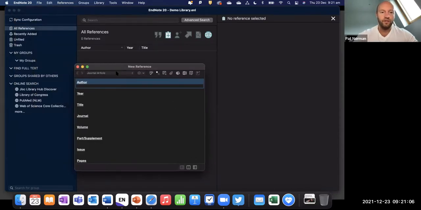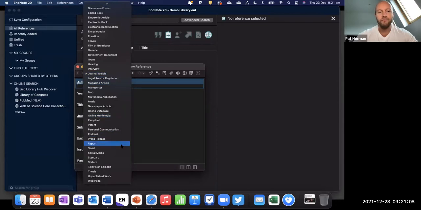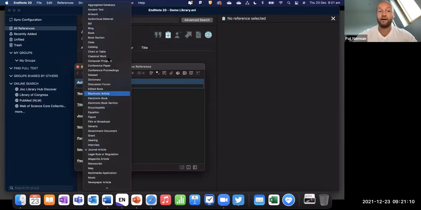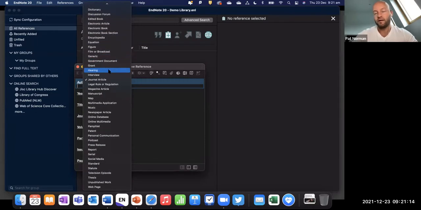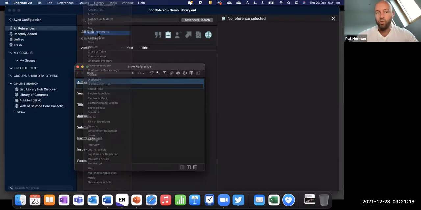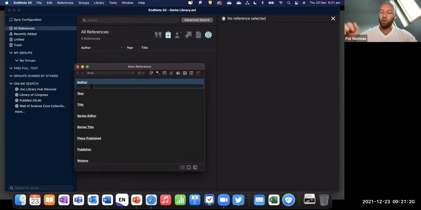So at the top of this window here, you can see I can select a source type. This is really important because this is how EndNote decides how it's going to format the thing that you're adding to your EndNote library. So I might just say I'm adding a book here. Then I need to add the author's name to the field. So I'm just going to put Pat Norman, my name.